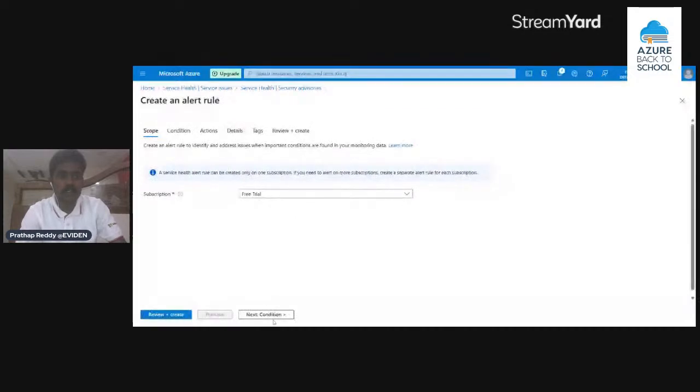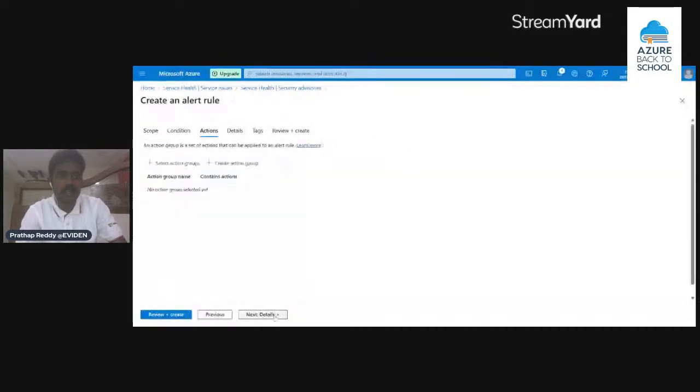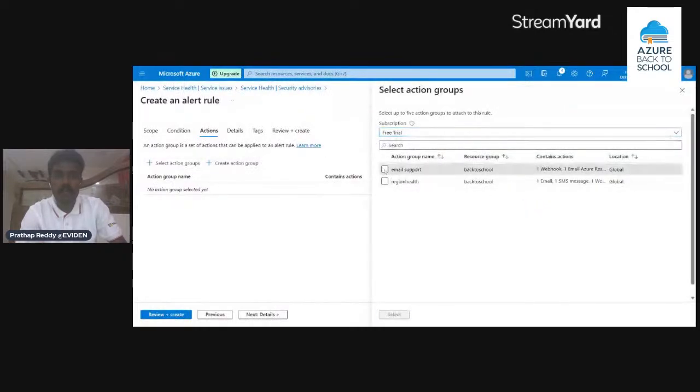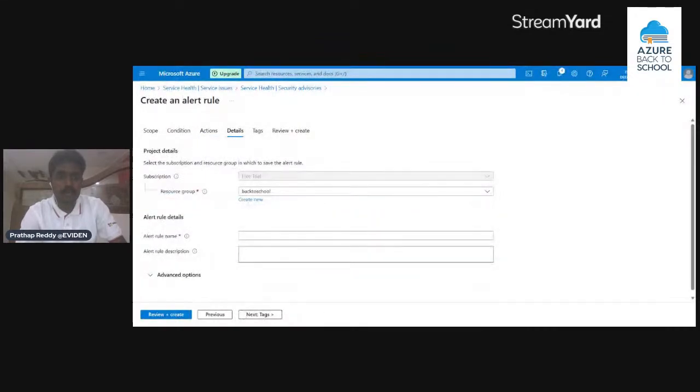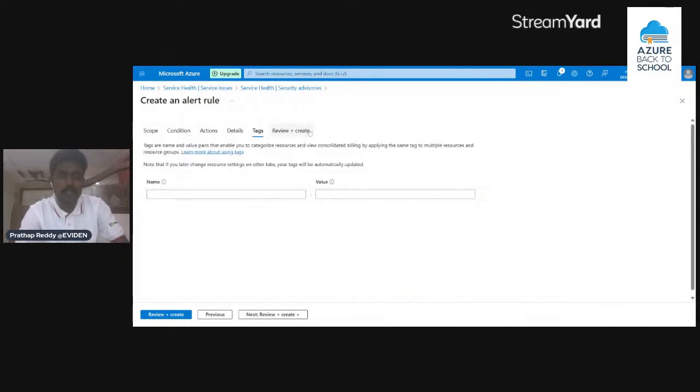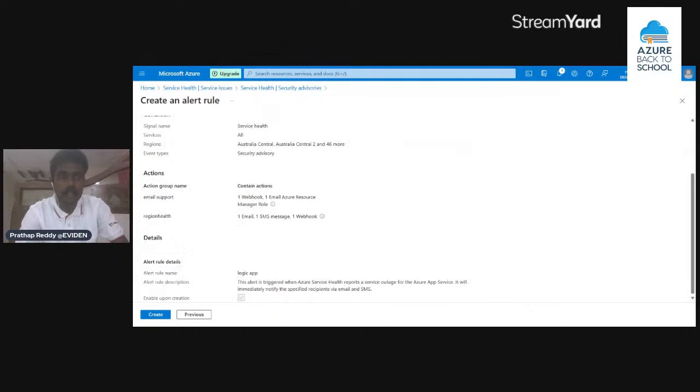So I just add some conditions, and I have to add some action groups as well. I have to support the same issues, and tap on here, and go through the same info, and give some information like this, and tap on this one, then review plus create, and finally I have to tap on create. So I have created several alerts.